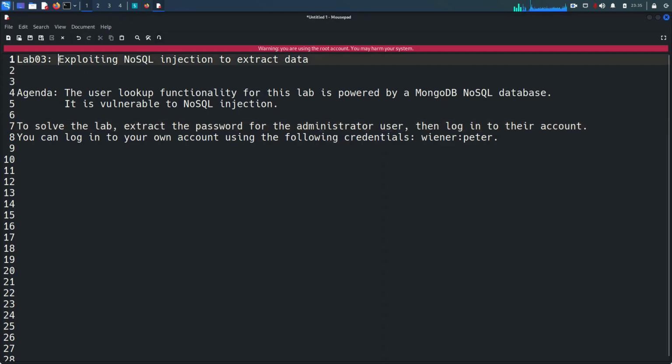So today we are going to exploit NoSQL injection in a way so that we can exfiltrate or extract some data from the database. And when I say database, in this particular case, the database belongs to NoSQL, and NoSQL means there is no table but a document.